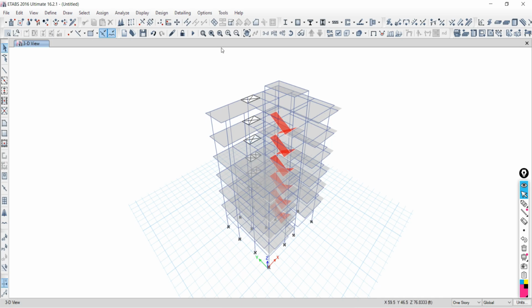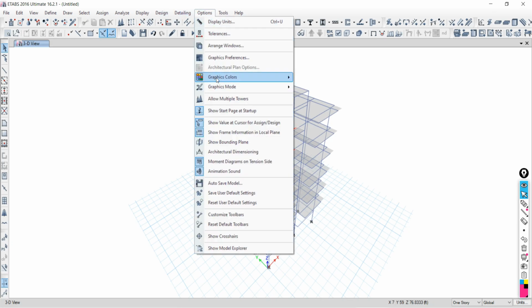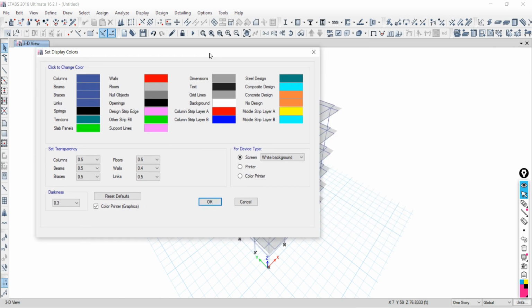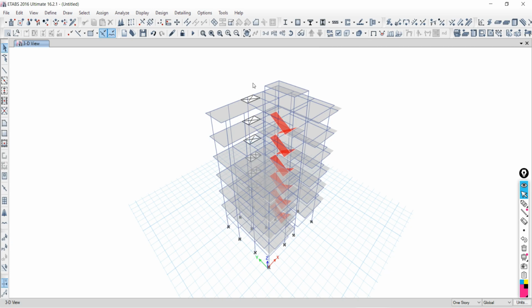Just go back to tabs, and what is graphic background setting? Just go to Option and Graphic Color, then go to Display. Once you click over Display, you see a white screen, a white background. If you want to change the background, you can practice with the black background. Some people prefer to work with a black background. So how do they convert the white background into black? They follow this option.